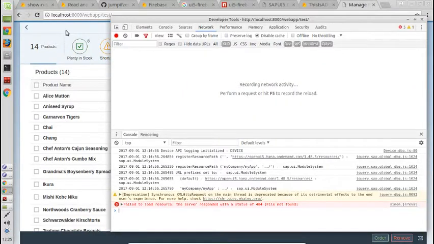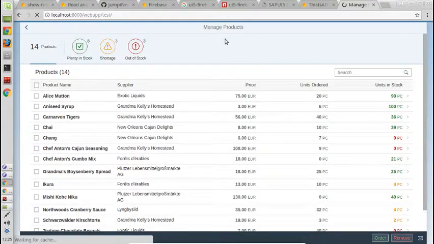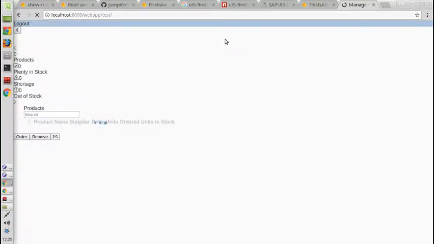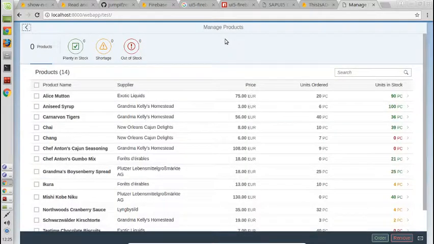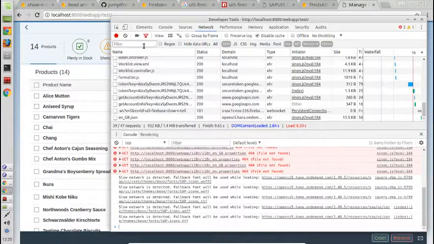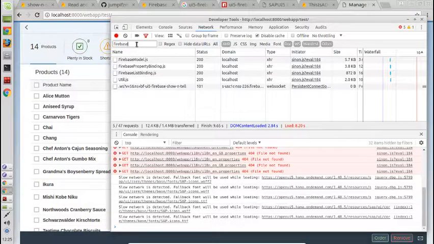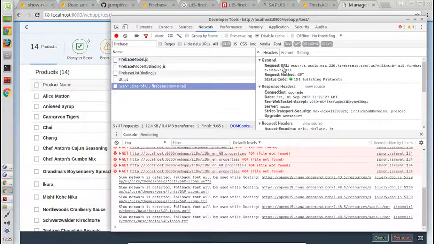Okay, so I'm going to save, reload the local web app, and also show you something. On the network tab, disable cache, reload it. Let's see if it works. It should display the same thing. Okay, it does, but if I go into the network and type Firebase, the Firebase model was loaded, the property bindings, and so on, and also a WebSocket was instantiated connecting to Firebase, automatically.